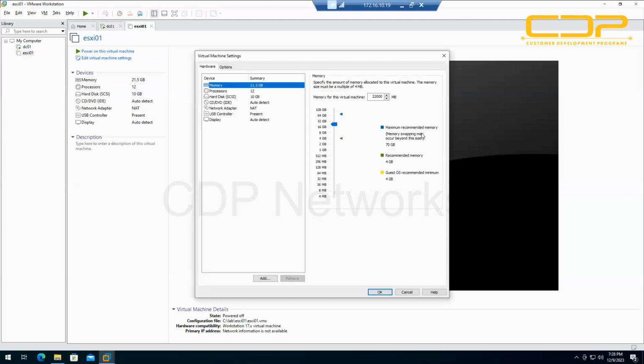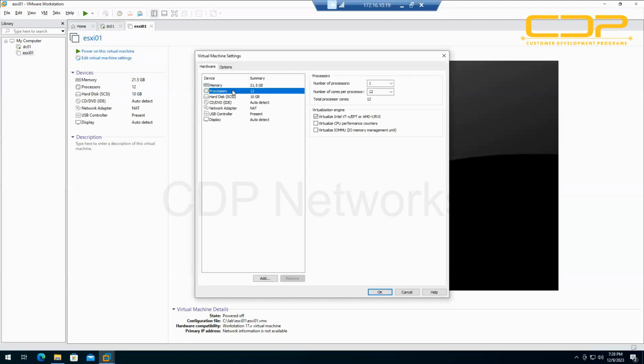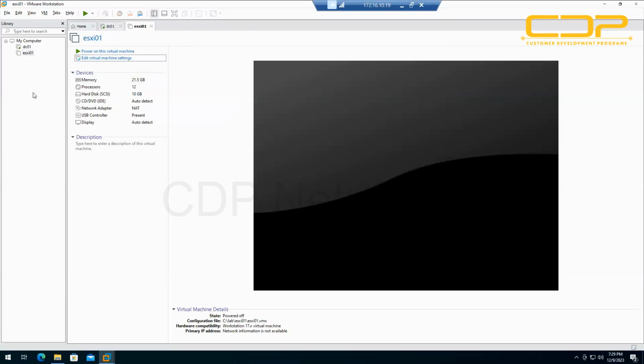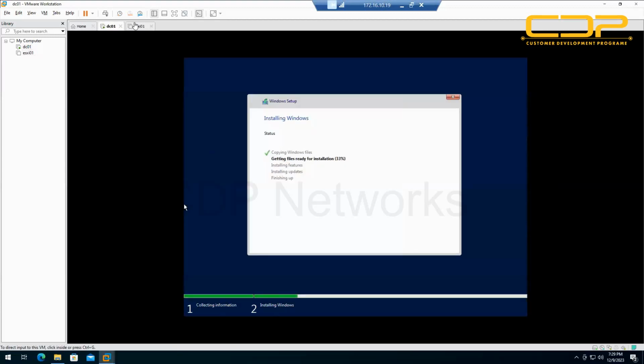Now, this ESXi is a machine where I would be running virtual machines as well. So make sure that this option gets enabled. This will be enabled by default. However, just make sure that this option is enabled for you. Okay. Now, the Windows installation is going on.